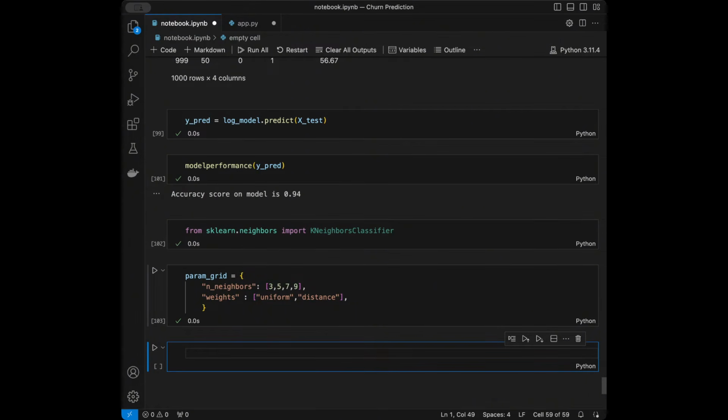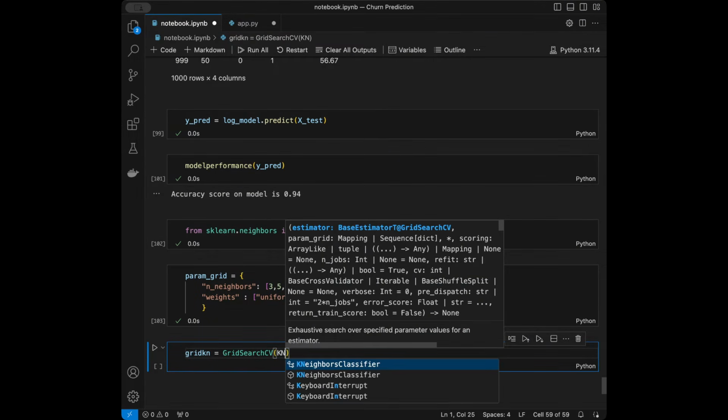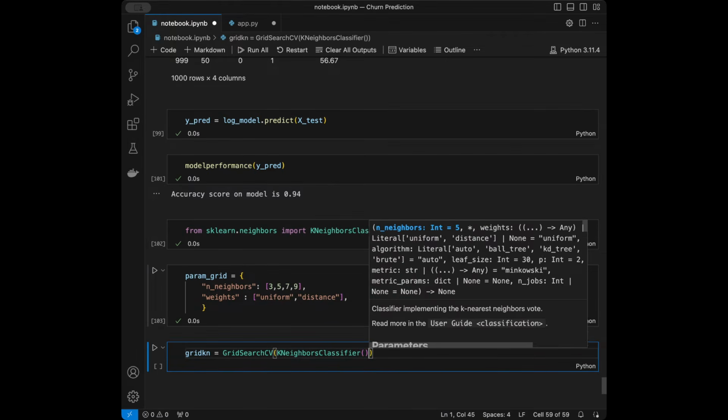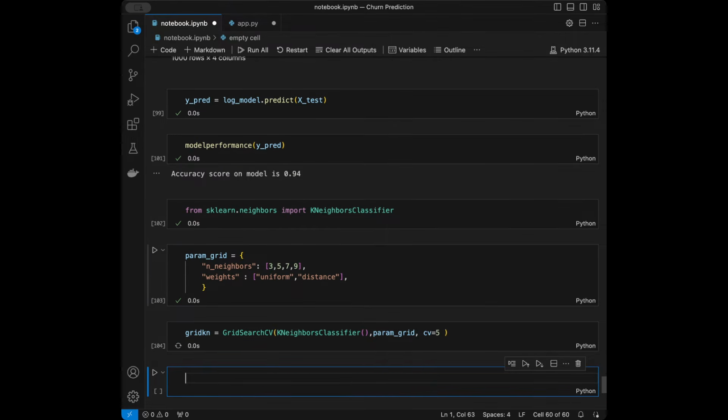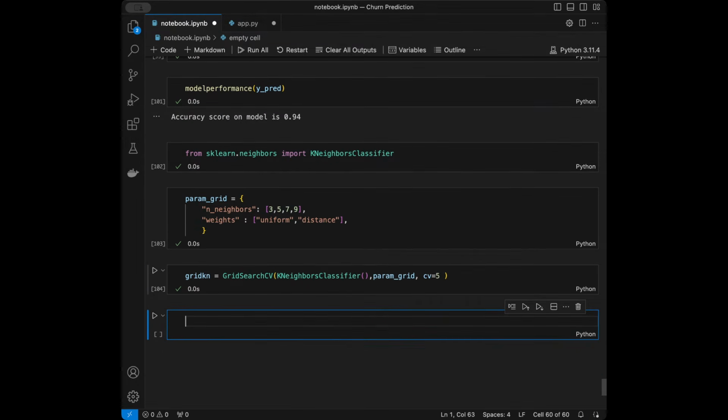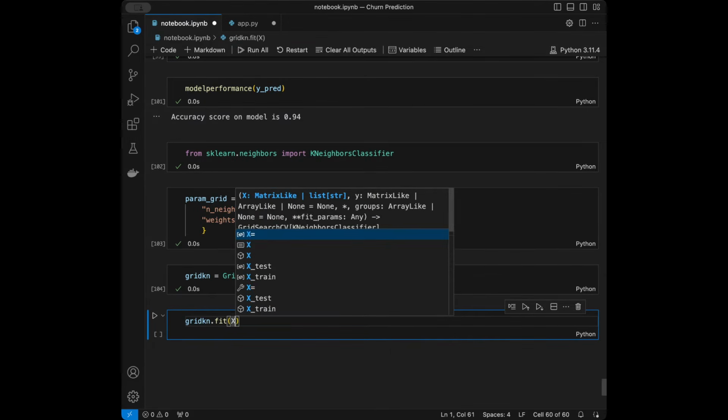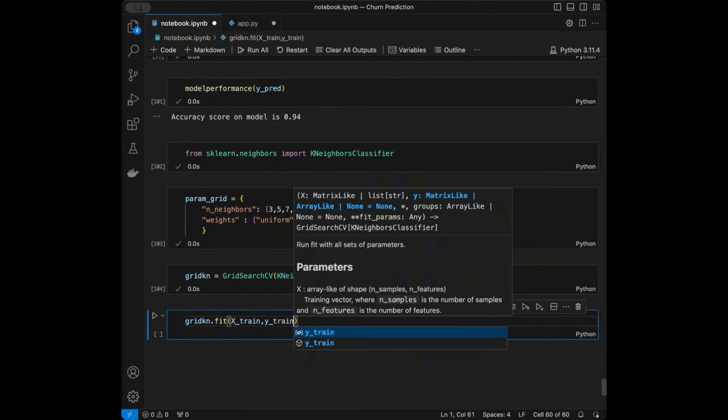Next up, we are going to set the grid search, like grid k-neighbors. It's going to be GridSearchCV. I will say KNeighborsClassifier, I'm going to say parameter grid, and I'm going to set the cross-validation as 5. You can check the machine learning playlist for learning about cross-validation. But basically, it splits our data into 5 folds. And now I'm going to train it using the fit method on xtrain with ytrain.